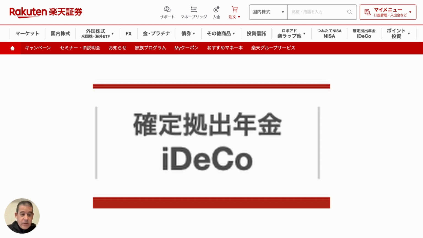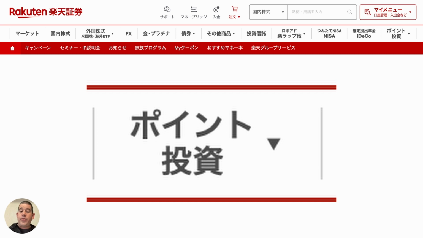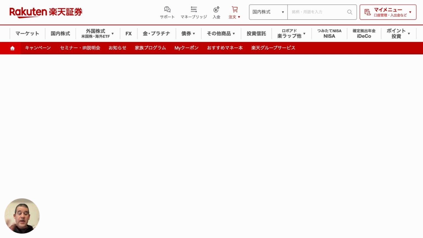Over here we've got eDeCo, and Rakuten's pretty good because the eDeCo account is within the Rakuten account. Once you've linked your eDeCo account, you can actually click on this page and it'll take you to eDeCo. Some brokers you have to go to a separate eDeCo site, but Rakuten is all contained inside Rakuten. And then over here you can use Rakuten points to invest. You can buy mutual funds and so on. And that is the top level menu.